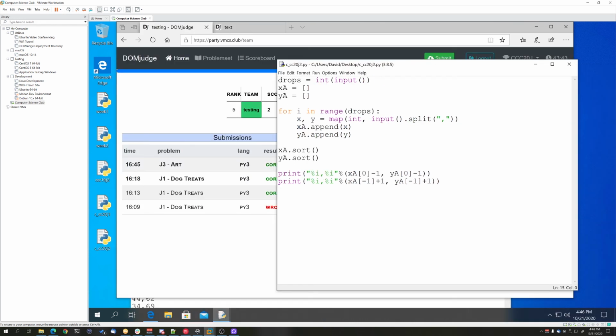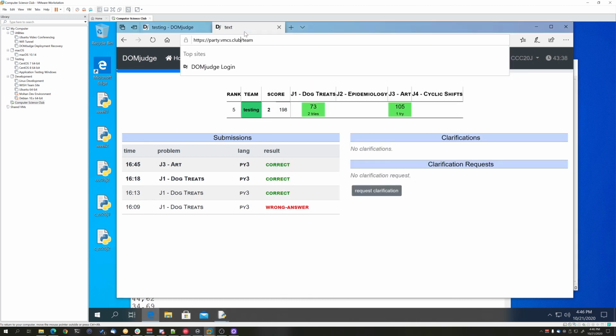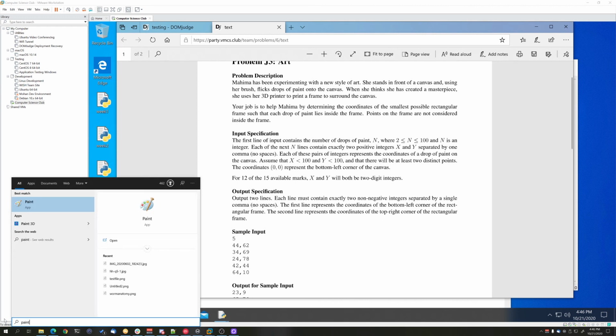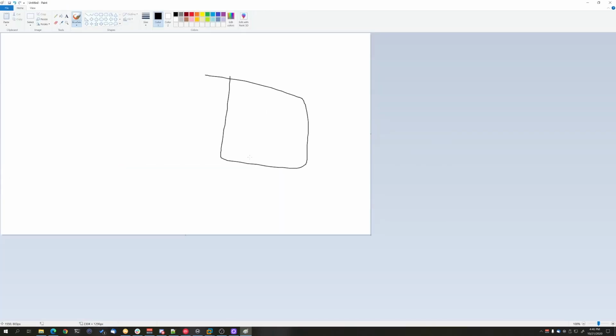Could you explain the -1 and +1 thing for the x and y? Oh yeah, definitely. Okay, so in the question it tells us that points on the frame are not considered inside the frame. So that means that if we have a frame that's going to run through the point, it won't count. So we need to go one out. So for example, at the bottom, right? If we want to go one out, we need to subtract 1 on both sides. And then for the top one, we want to go 1 out so that it goes around and not on top of it. Does that make sense? Oh, okay. Yeah, I see. Yeah. Thank you.